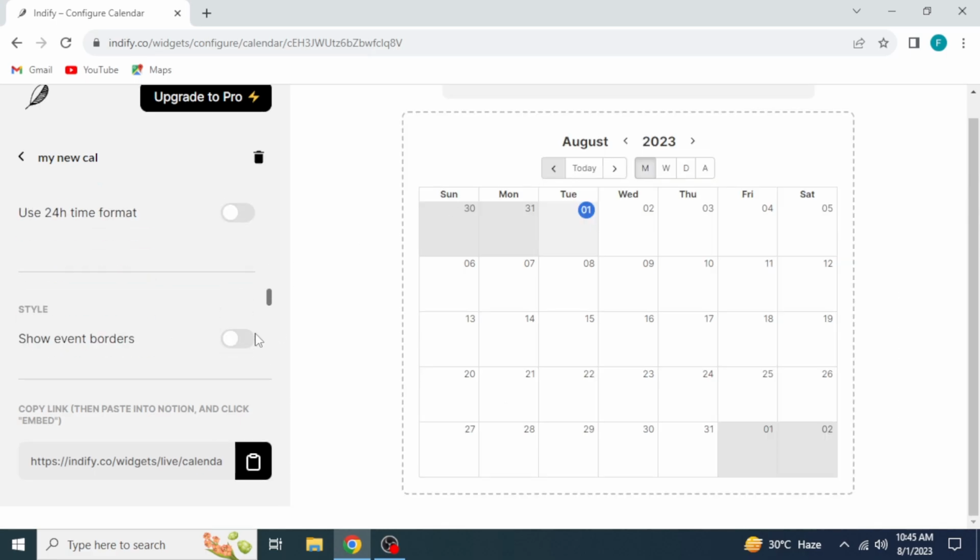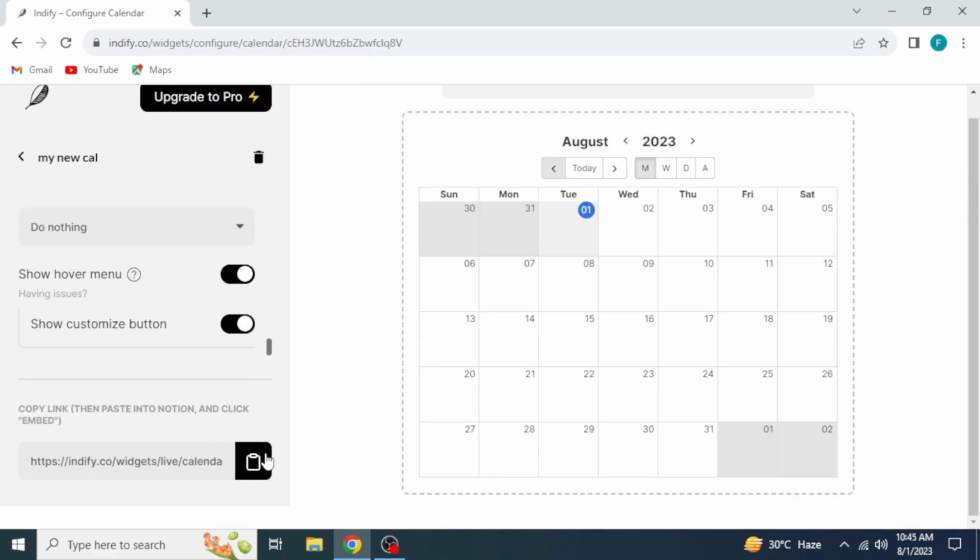You can set it the way you want. Here are its settings. Here at the end, it's a copy link icon. Click on it and the link of this Google Calendar will be copied. The next step is to open the Notion app in a new tab.